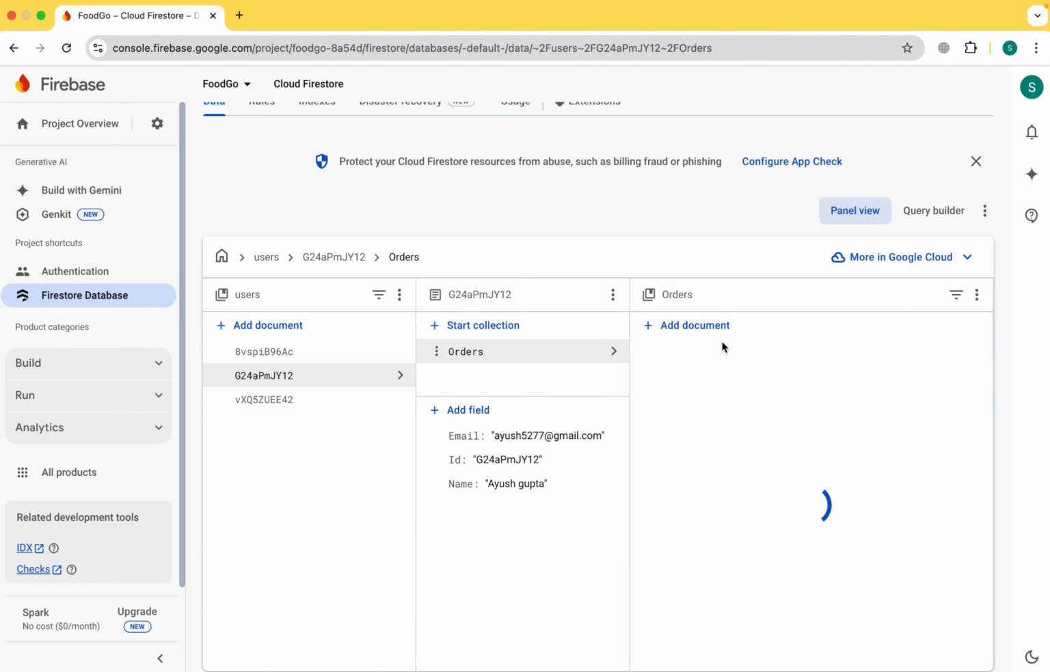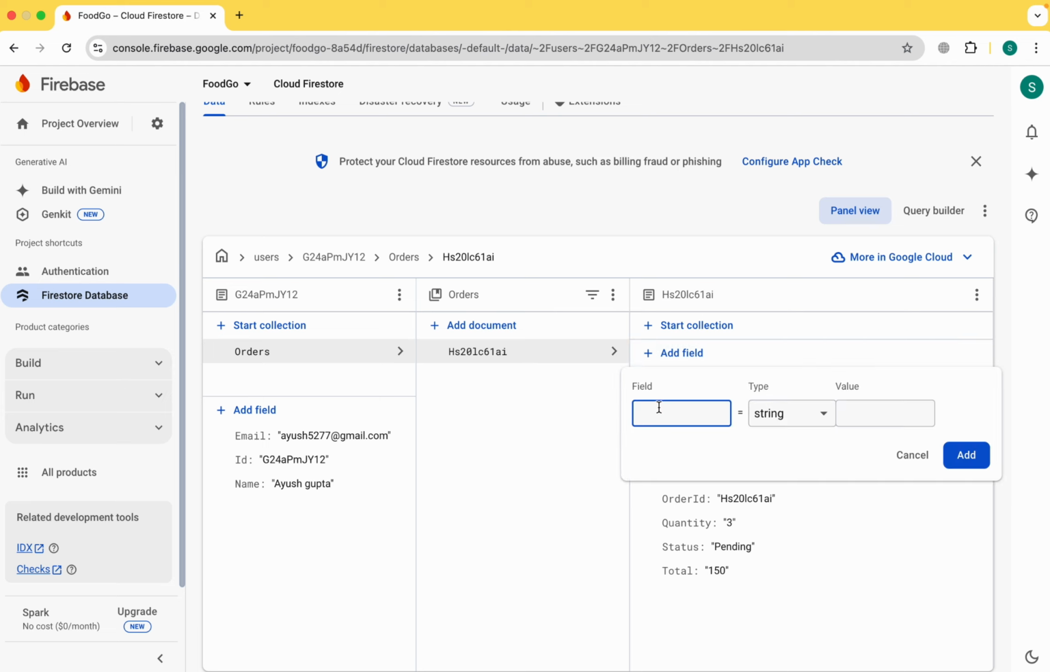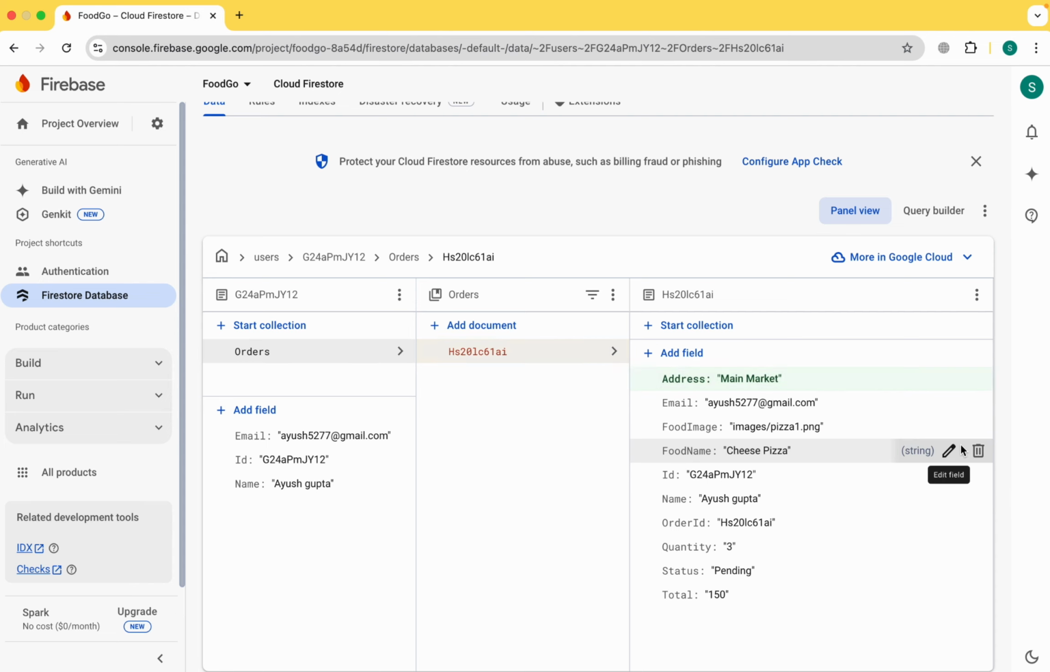So here also I'm going to add the collection, or you can say the field, and in the field I'll add the address, and here the main market something like this. So this is what we have done to show the address.